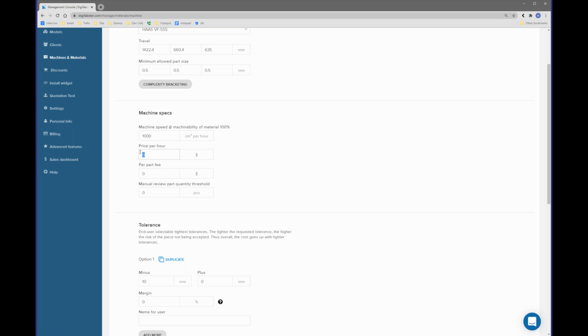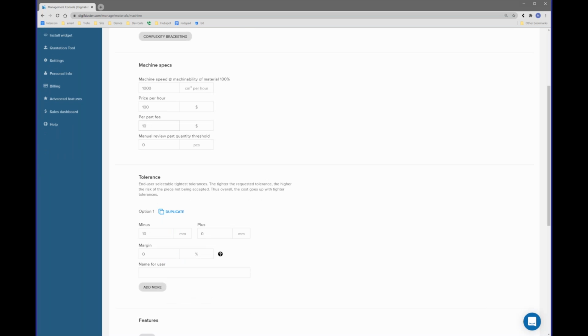We can set our hourly rate. In this case, we can set that to be something like $100 per hour. If we choose to, we can have a per part fee. This per part fee will be accounted for any type of handling of the materials prior to machining, or maybe even offloading the parts after machining. So we can throw in something like a $10 per part fee. Inside of our CNC module, we also have the ability to hold large orders for review. So if someone's ordering 10,000 of a part, we can hold that order for review. In this case, we can just set that to be 100 pieces.